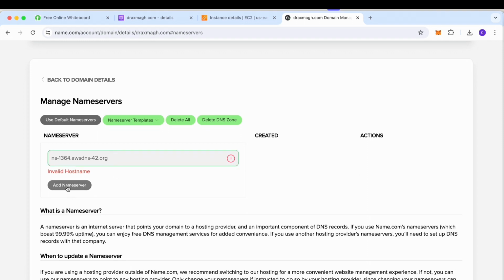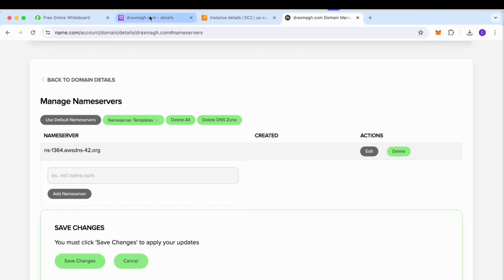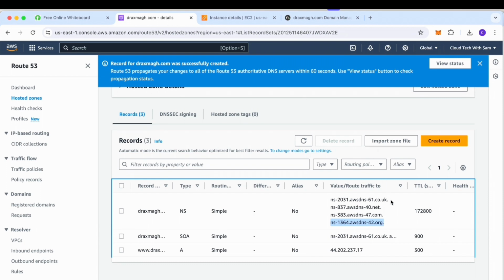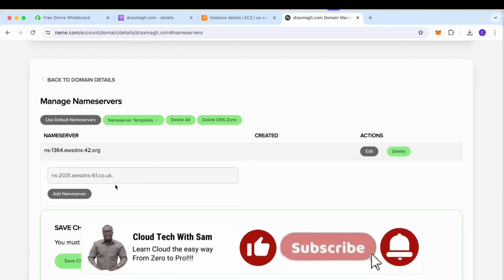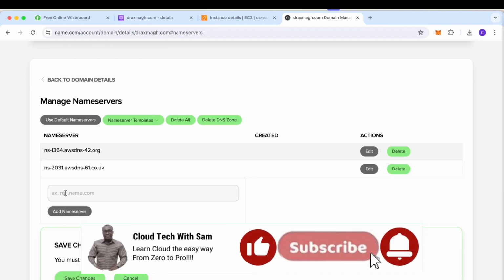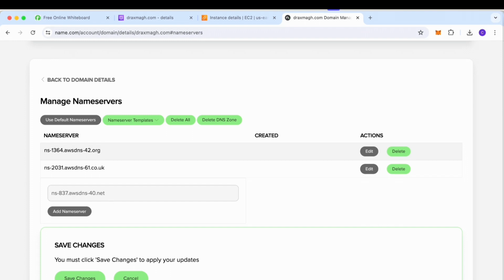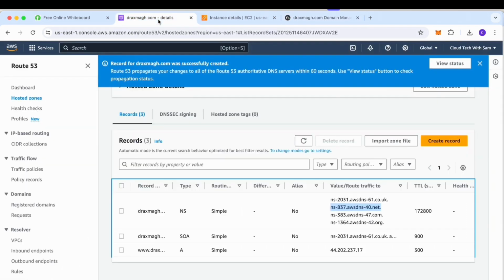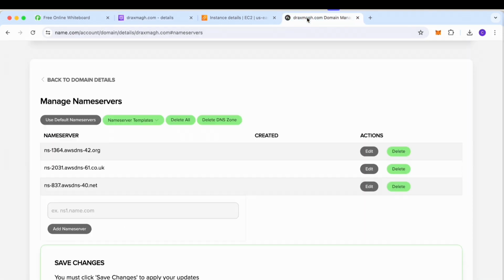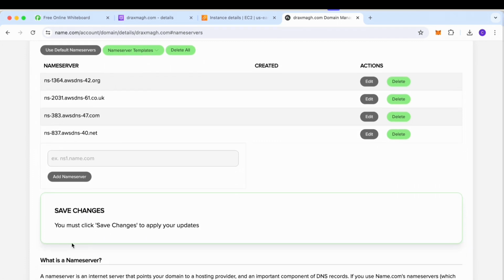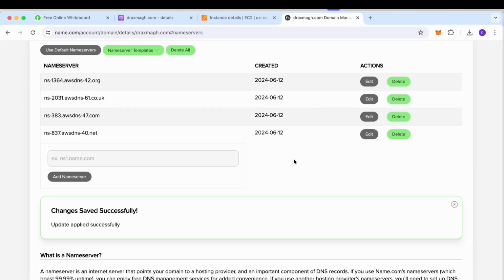Okay, let me take off the dot. Okay, so this one doesn't require you to add the dot. So you don't need to add it. Okay, so now the changes have been applied successfully.